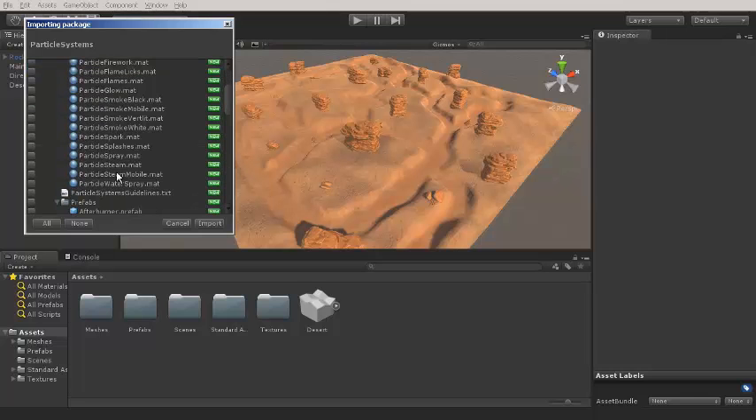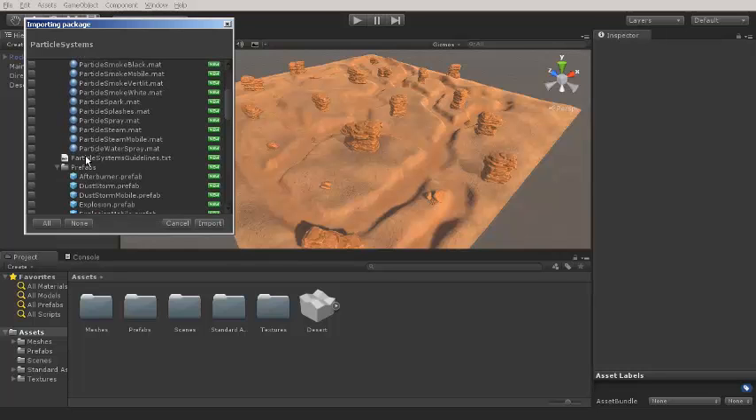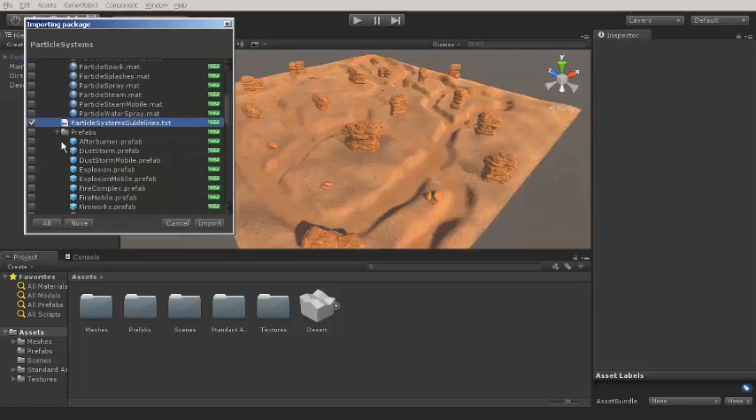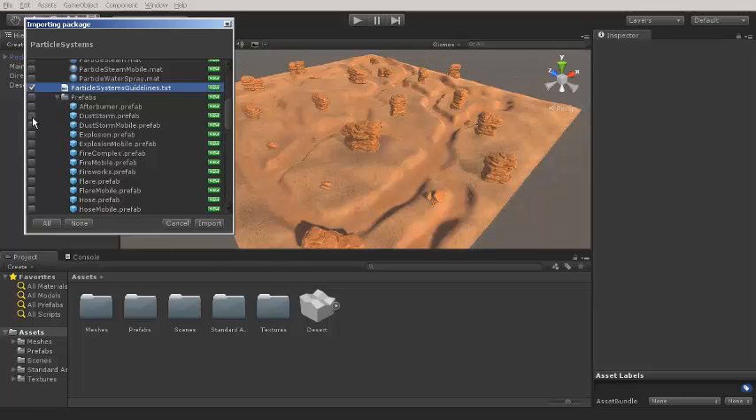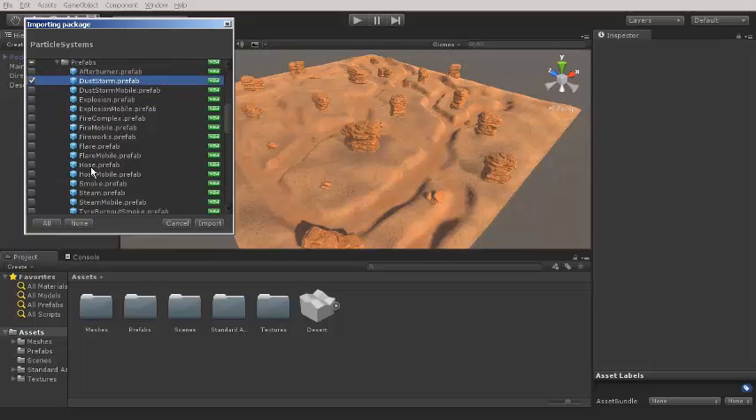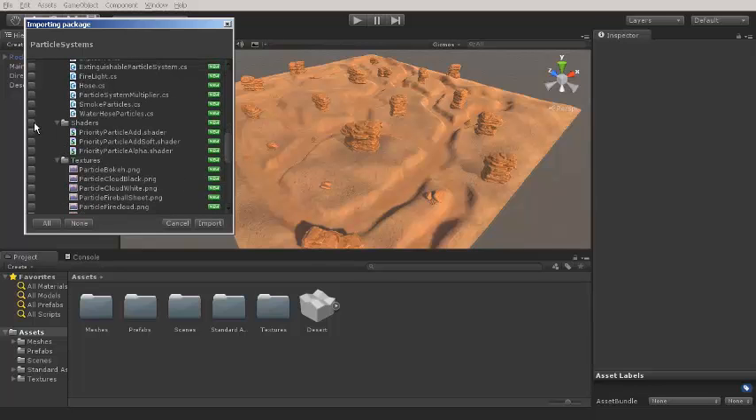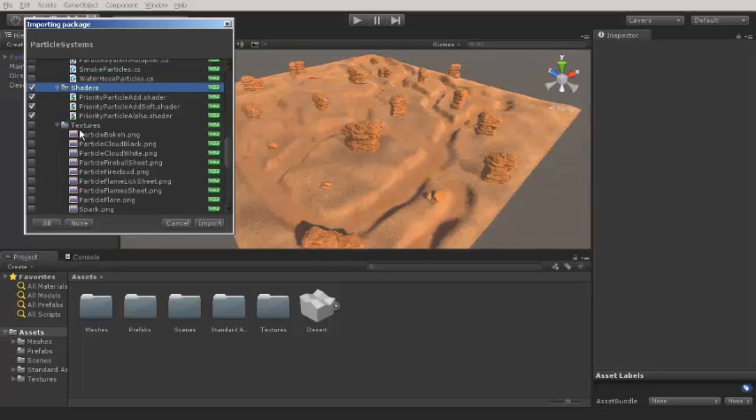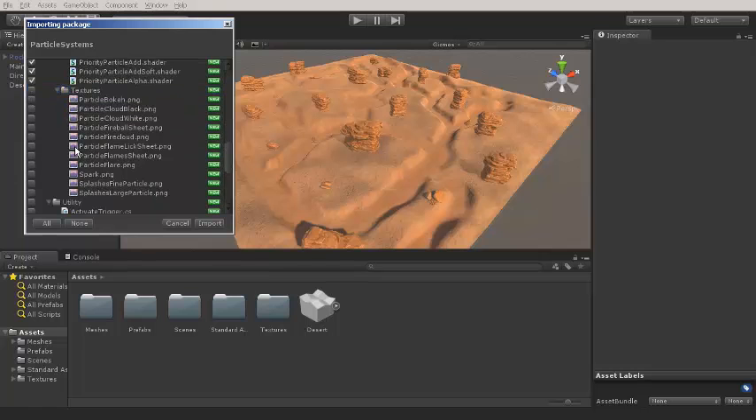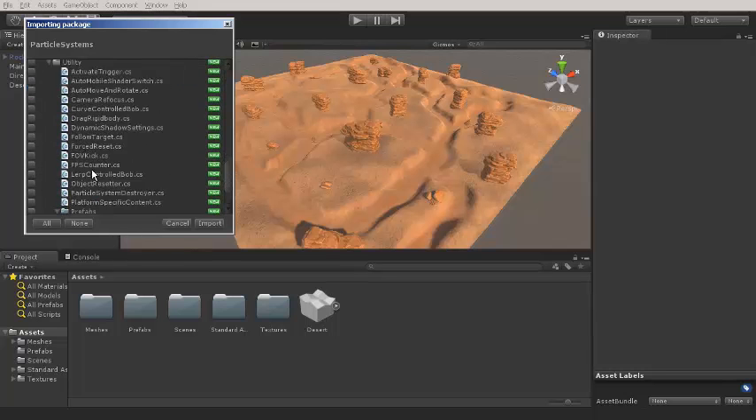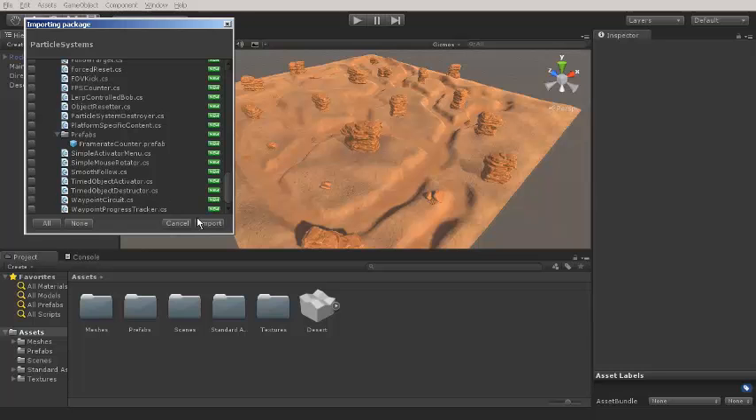And then let's take a look. Anything else? I don't need that. Bring in the particle system guidelines just in case you want to look through that. The prefabs, I need the dust storm itself, but everything else I really don't need. If you want to bring those in, you're more than welcome to. I do want to bring in all the shaders that go along with that, as well as the textures. I'm pretty sure this is using the cloud white, but I'm not absolutely positive, so I'll just bring in those textures. Not a big deal. And the utilities, I don't need those. So let's go ahead and import.